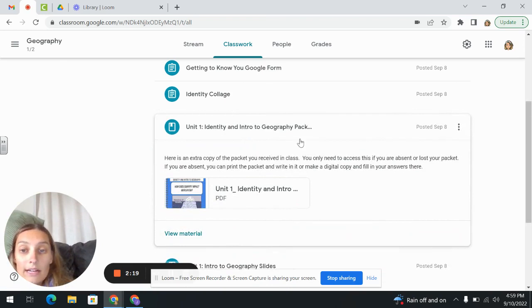You also will have access to a virtual copy of the packet that we use. It's obviously preferred that you use the handout packet that I give to you in class, but for whatever reason you're absent and you want to jot things down on just a spare piece of paper, or if you need to print out one sheet because you lost it, it is here for any reason that you may need it.